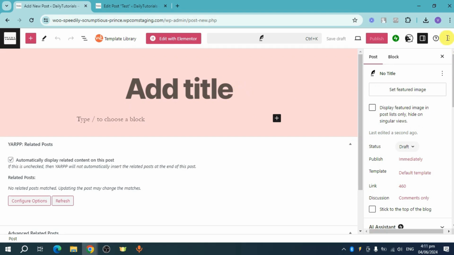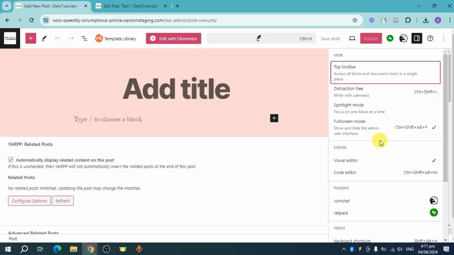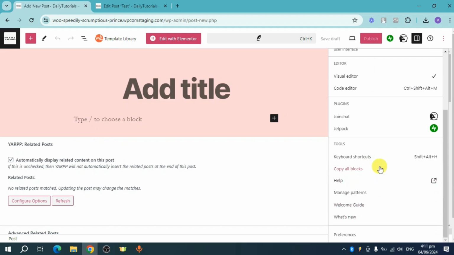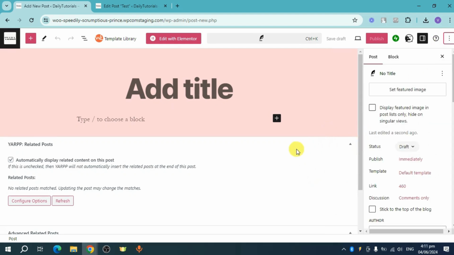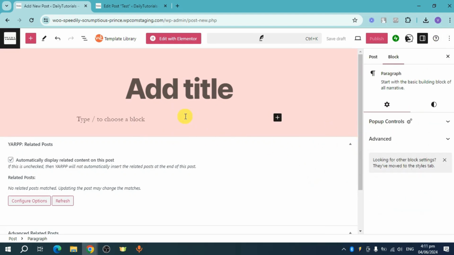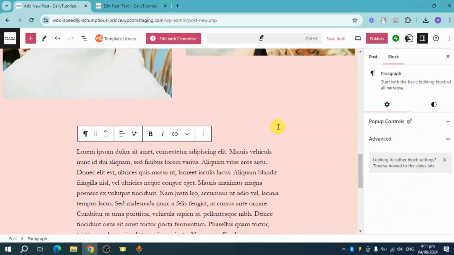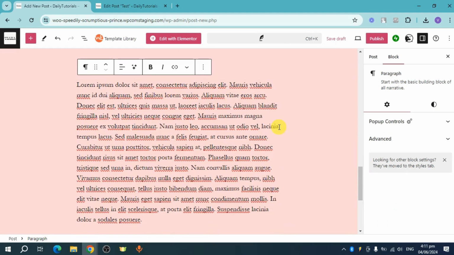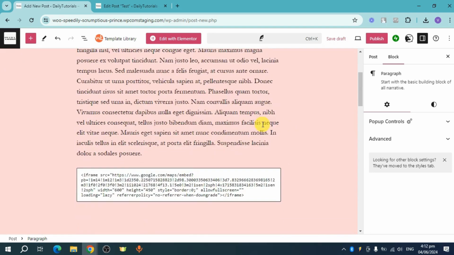Just click on these three dots in here as well and scroll down, and you can see this option in here. You have this all blocks, but we don't need that. So what you can do in this case is head over and paste it from in here. So in order to do this, I just click Control V on my keyboard. And as you can see, all of this has been pasted.